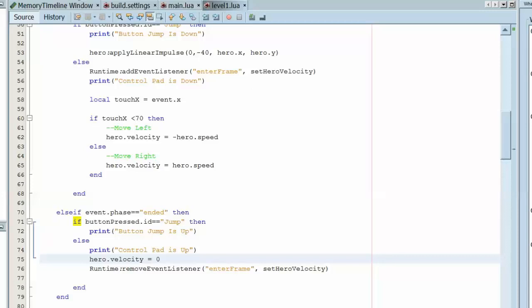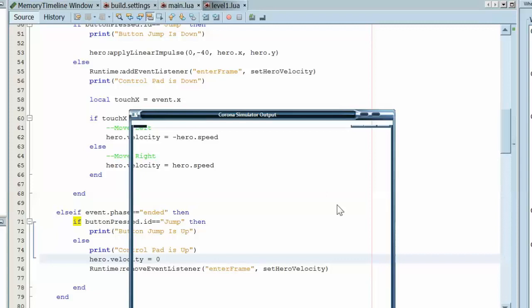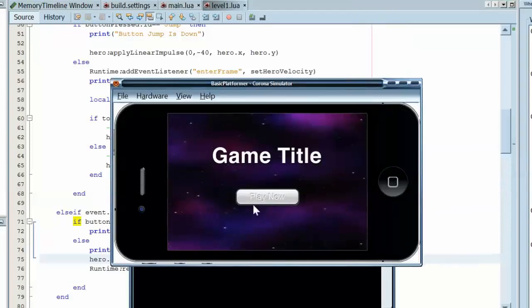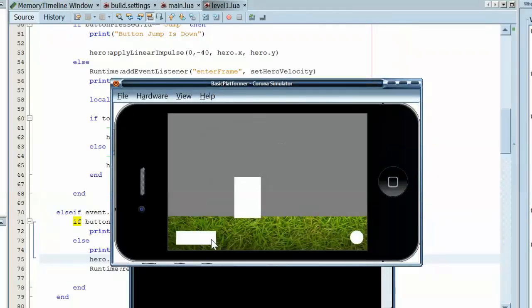So in the previous episode we set up the platformer game, we set up the control pad and the jump button, and we made our rectangular hero respond to those controls. So everything is working now. Today I'm going to talk about camera effects to make the camera follow the hero, and basically we're going to make it so that we can continue moving forward in our level without falling off the screen and dying.